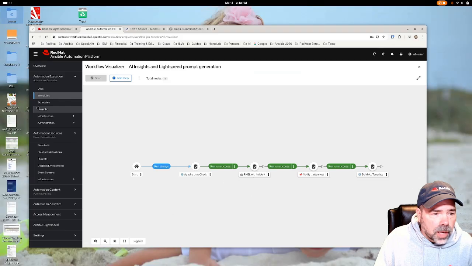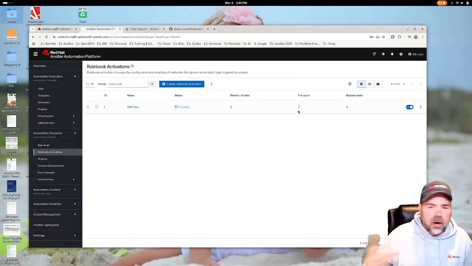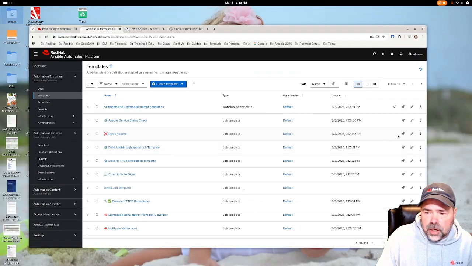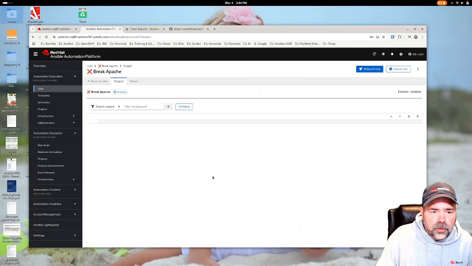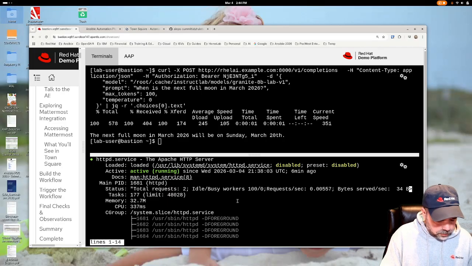So what I'm going to do now is, you can see right here our rulebook activations have 7 fire counts. That's from some previous runs, and I'm going to go ahead and break Apache. I'm going to run this job right here, and it's going to go out there and break Apache. So if I go to my bastion right here, it's probably going to be broken here in a second, and I can do a curl localhost.